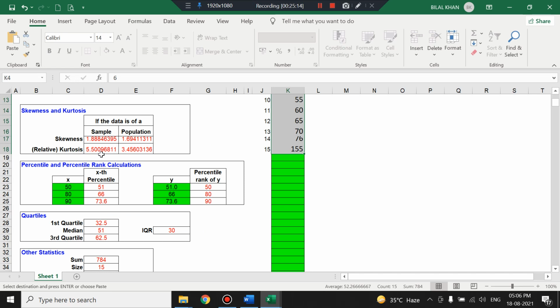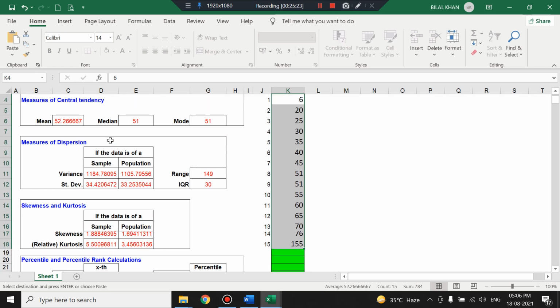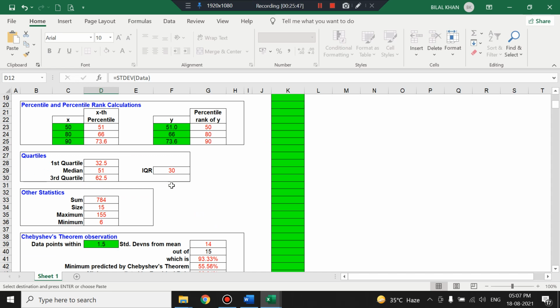The advantage is that with one click you get everything here, and when I mean everything, it also tells me if the data is from a population, what should be the variance and what should be the standard deviation. It also assumes, if it is data from a sample which is coming out from a bigger population, what would be the variance and what would be the standard deviation. So my life becomes very easy with this, and I can use this particular tool to generate summary statistics. Thank you.